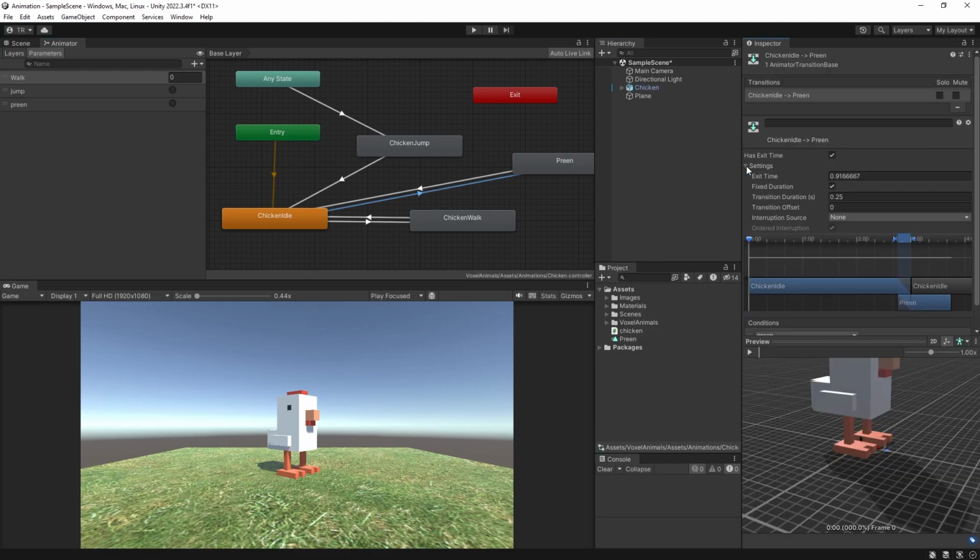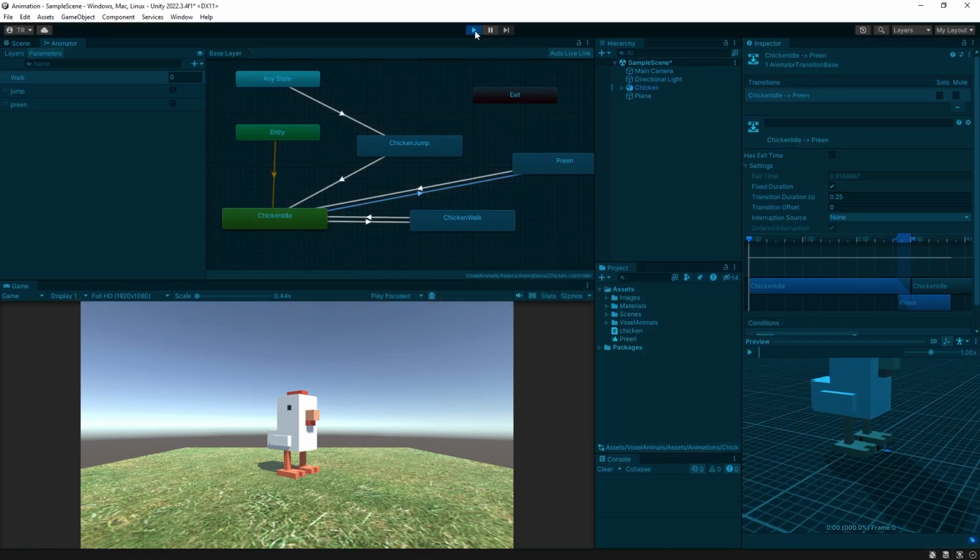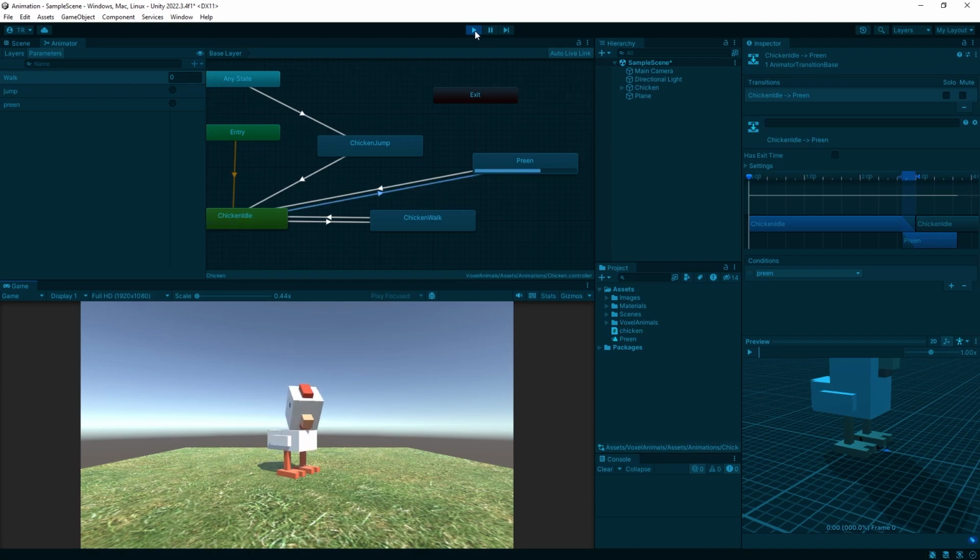So that's where these settings here come into play. Now the quickest fix is just to disable has exit time here. And now it won't wait for that idle animation to finish. And play. Cool.